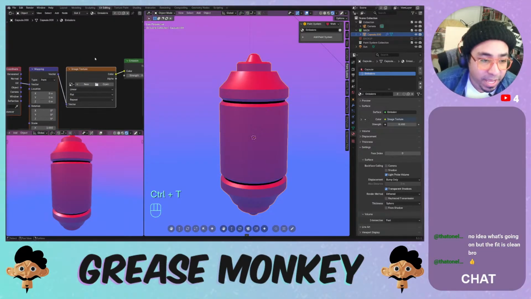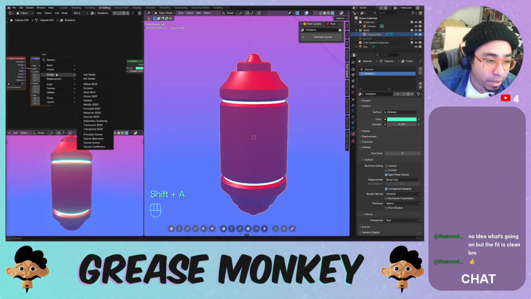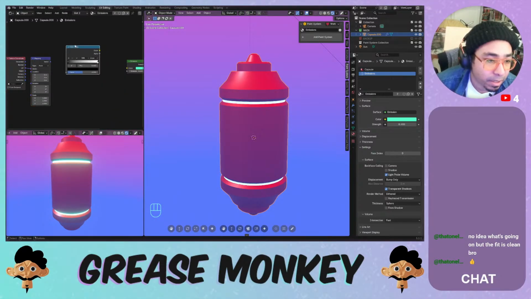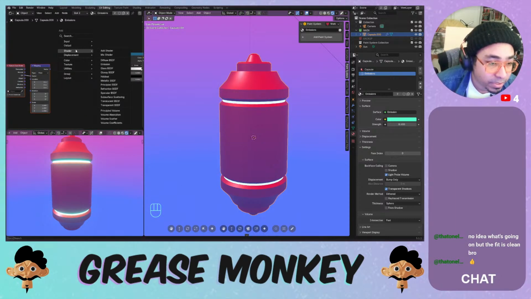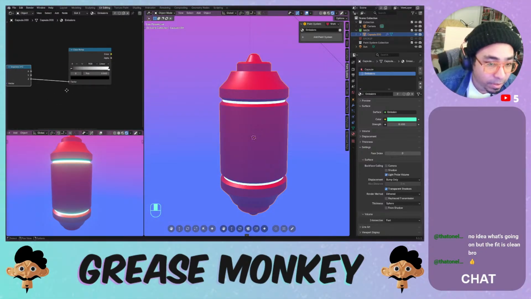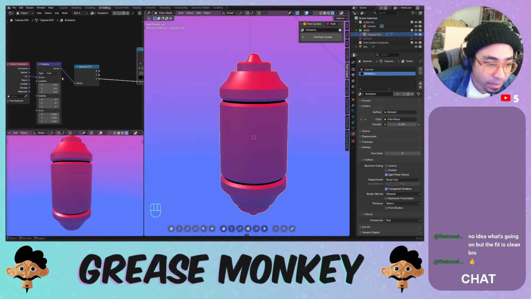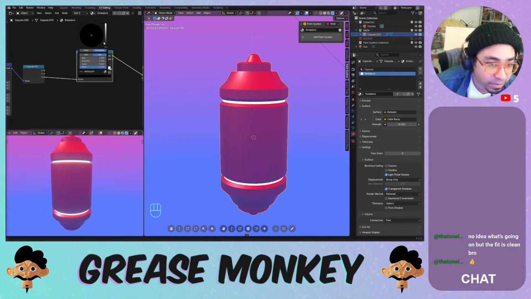Let's make this more interesting and add in 2 different colors, so it kind of radiates 2 different colors. So that will be color ramp. We'll do a separate. Utilities, vector, separate XYZ. And then color there. You can see kind of the gradient there. If we change the gradient to something nice, blue.